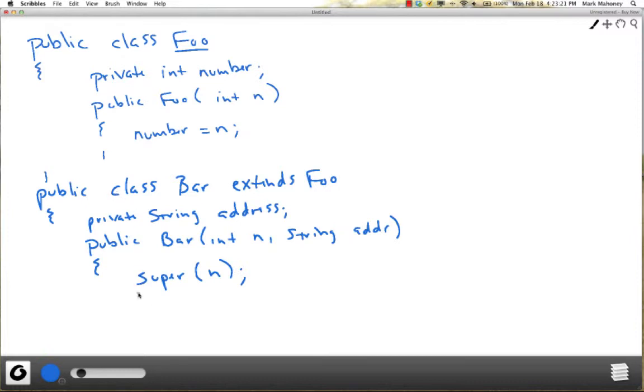Then we can do other things like call the setter for the address piece of data. So again, there's another use of the super reference. This is again a pointer to the part of the object that comes from the base class. Now, it turns out we do a similar thing in C++. So if we were writing in C++ in this bar class, remember this scope resolution operator.